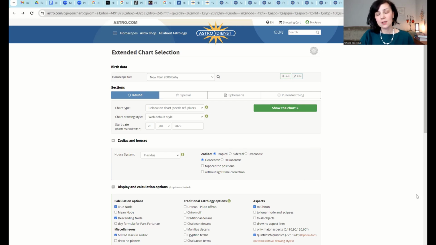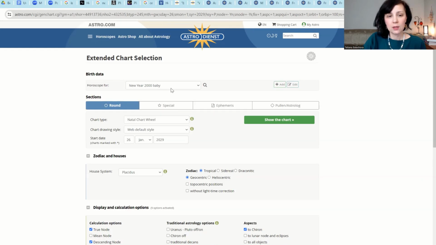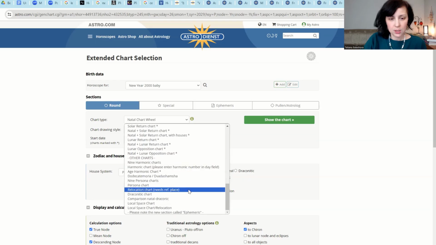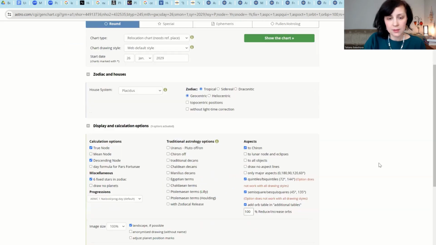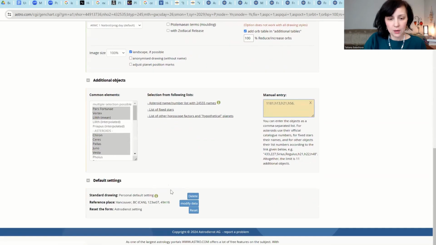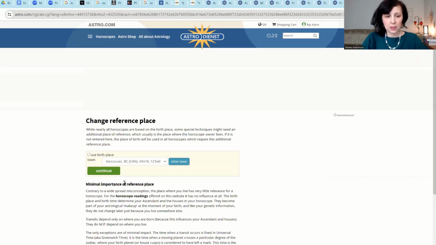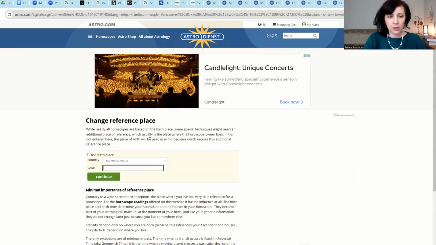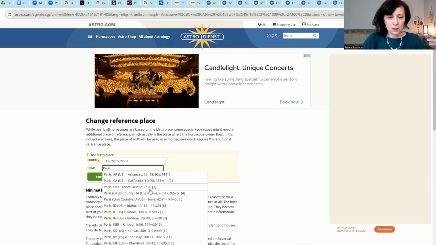I already mentioned settings in a few other videos. And then once you have your data in and you can put it in My Astro, you choose this person, and then here you can choose a relocation chart. But because I have the same place over here, first I need to choose the location. Let's say, for example, another town, and then I'll choose Paris, France.